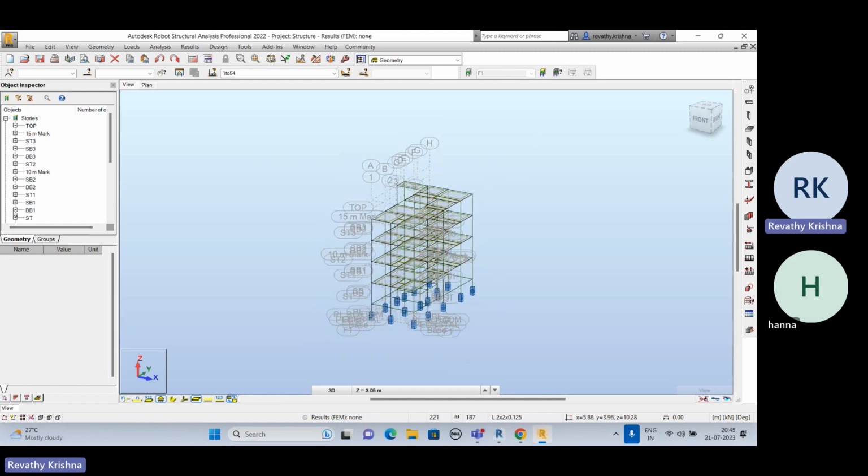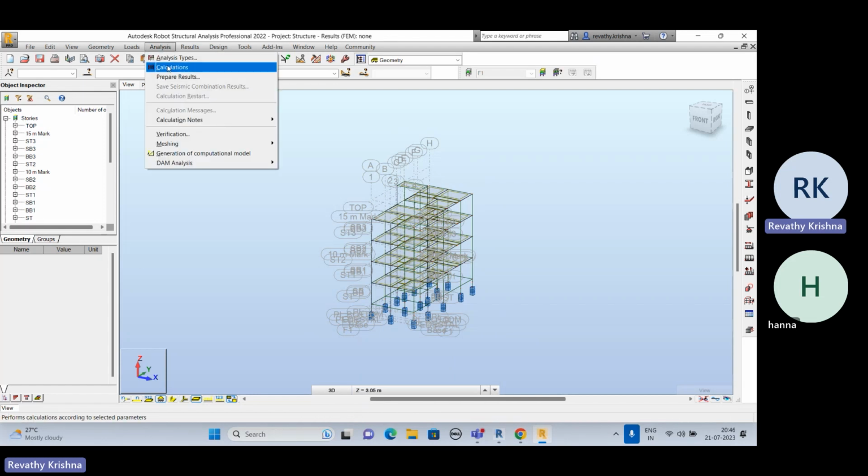This is the interface of Robot Structural Analysis. As you can see, the model is directly exported to Robot Structural Analysis. From here, we only have to do the analysis process because we already performed the modeling process, loading conditions, and support conditions. All of this we already did. So we only have to do the analysis. For that, go to the analysis option. From here, we have to get the calculation portion.